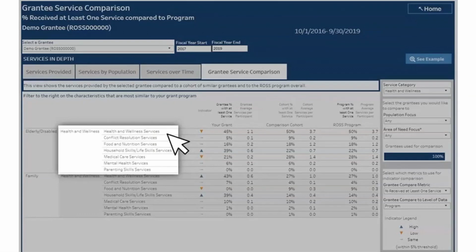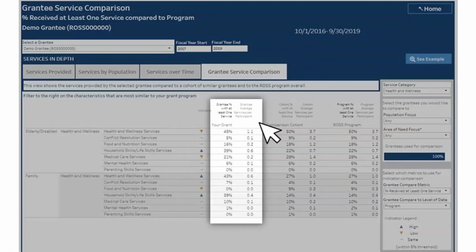From there, we can see that each row, and here at the top, we're looking at elderly participants and participants with disabilities. We can see that each row represents a particular service within this group. Now, the first set of columns is labeled Your Grant, and these are the performance metrics specifically focused on the current grantee. And this is pretty similar to what we've been looking at almost everywhere else in the dashboard, where the numbers that you see are based on the grantee that you've selected at the top of the dashboard.